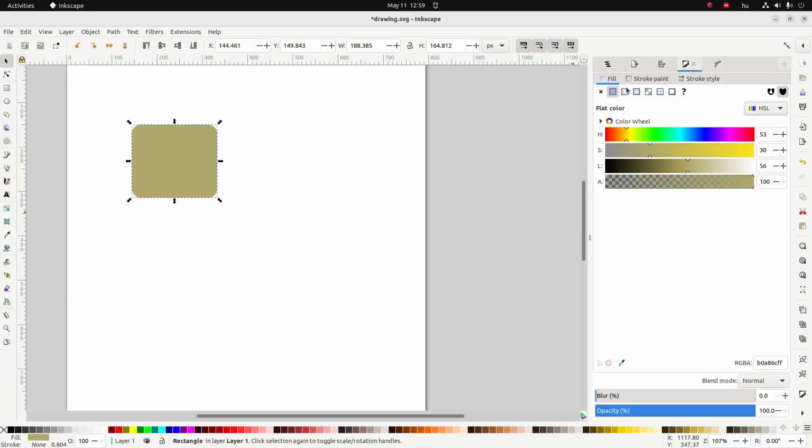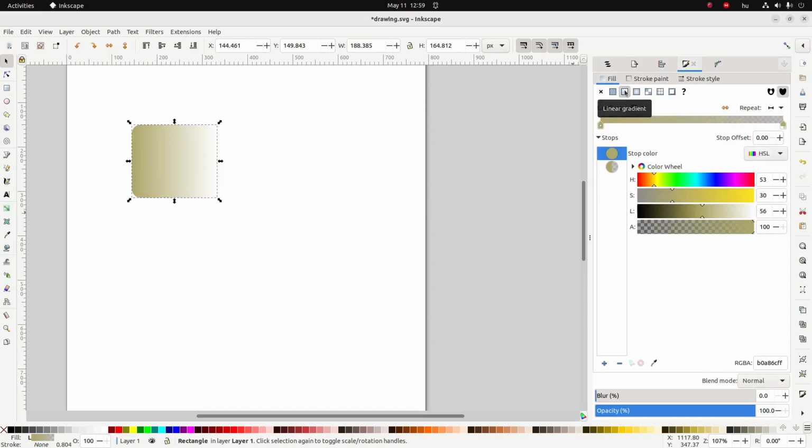So for a gradient, we're going to click this for the fill, and it automatically adds a gradient. And now we've got the first color, which is on the left hand side, which was the original color. And on the right hand side, we want another color. Right now it's transparent. So let's make the right hand gradient fully opaque too, but we're going to change the color. So now we're doing from red to blue.